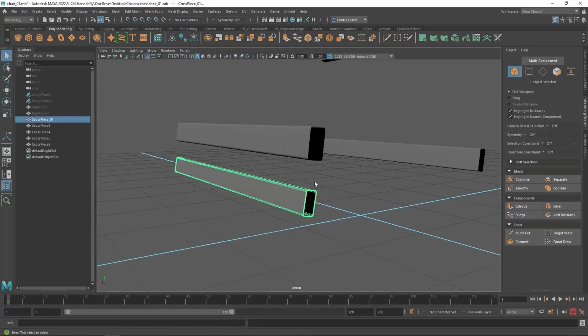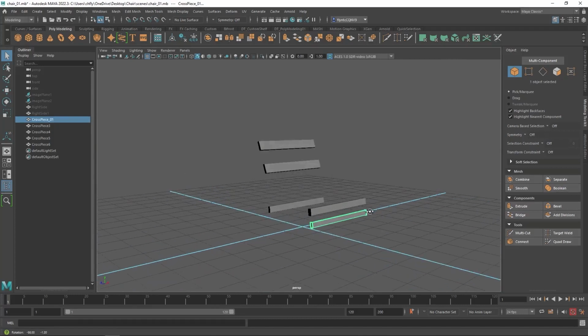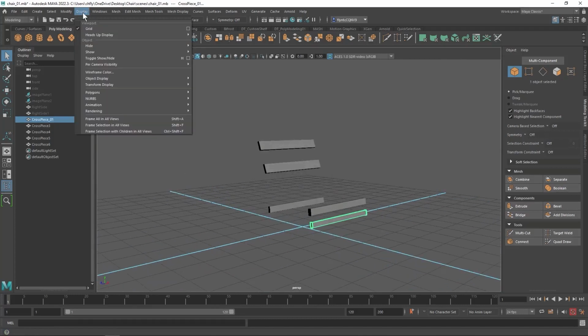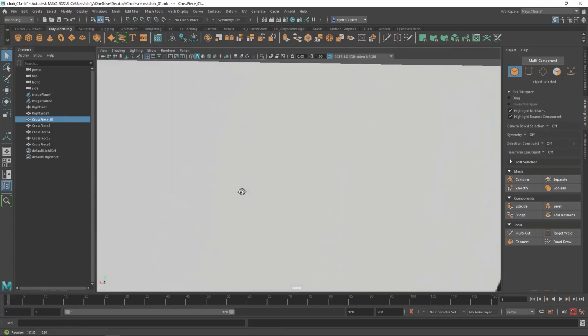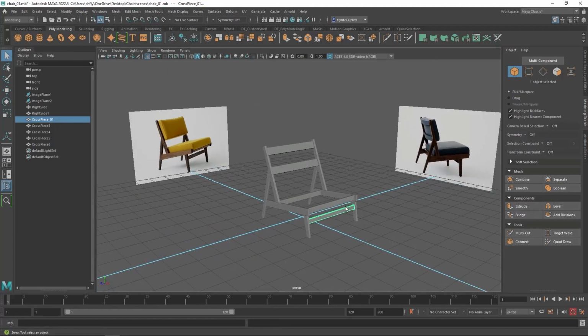Okay, now that we've done that, we can bring everything back. To do that, we're going to go to Display, Show All, and we now have the frame for our chair.